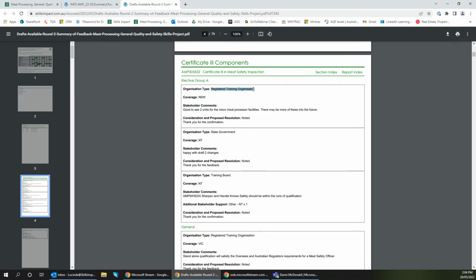So this is from a registered training organisation in New South Wales on the elective group A for the Certificate 3 Meat Safety Inspection. And their comment is, good to see 2 units for the micro meat processing facilities. There may be more of these into the future. And you can see our response. Thank you for your confirmation.